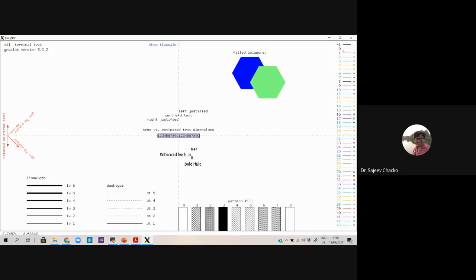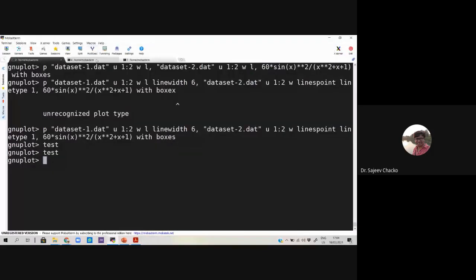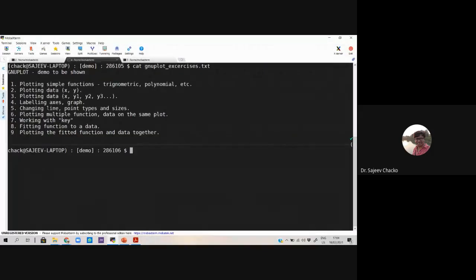You can also draw polynomials. You can have fill patterns. You can rotate text. All these things can be done in GNU plot. Okay, so this covers this particular part. In fact, I have also shown you how to work with multiple functions. Let's look at the key part.